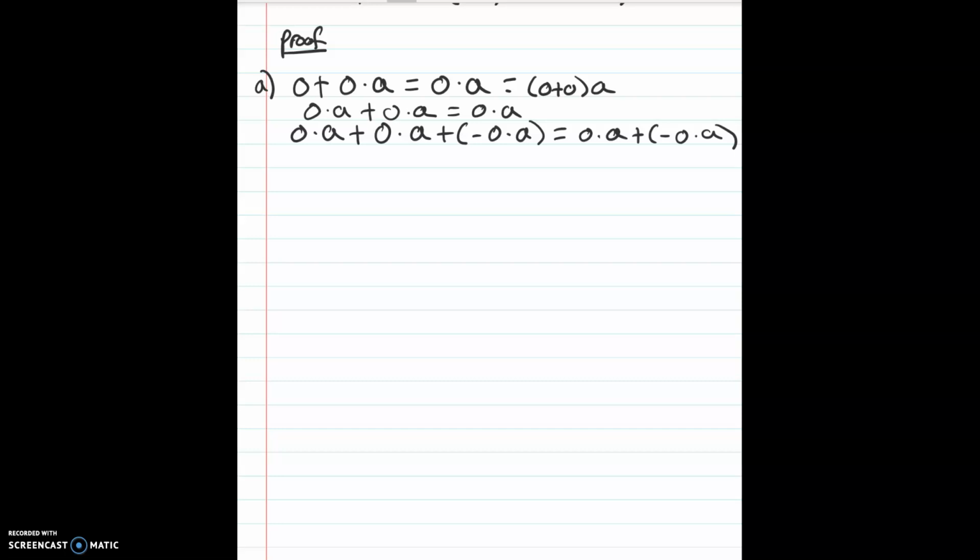And then because negative 0 times A is the inverse of 0 times A, here we get 0. And here we also get 0 because we're adding the inverse, and by the axiom it gives the identity, which is 0. So then we have 0 times A is equal to 0. So we've proved that 0 times A is equal to 0, and this might seem very silly at the start, but we need to prove it, okay?